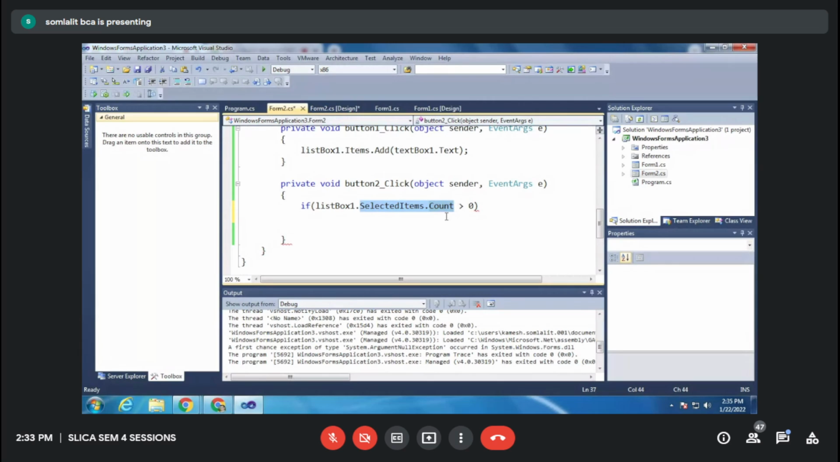Okay, so now suppose the user is not selecting anything and just clicks on this, then this message will appear: please select any item from list box 1. And suppose the user selects an item and then clicks here, then no message box will appear, and that item will be moved straight away. Okay, fine. So now I'll just close this.